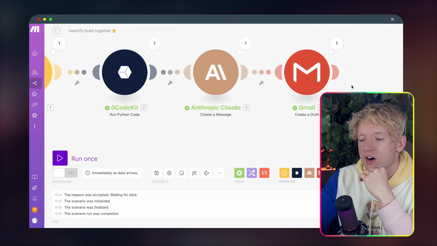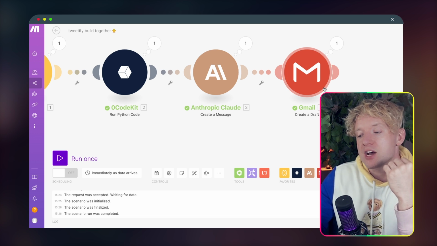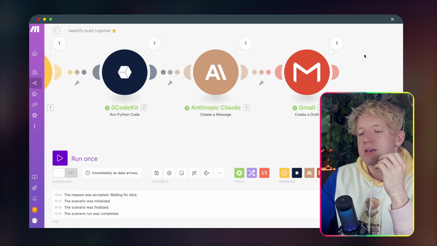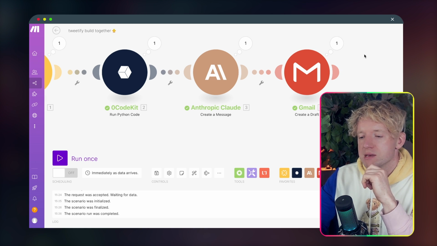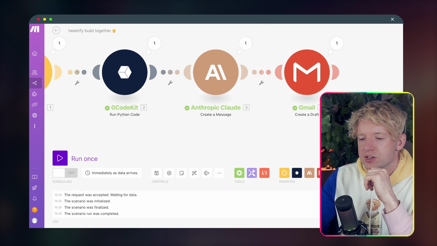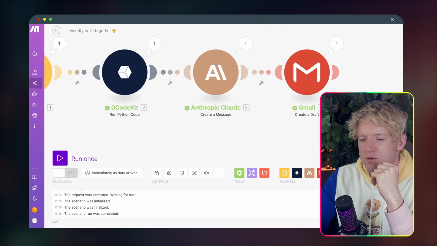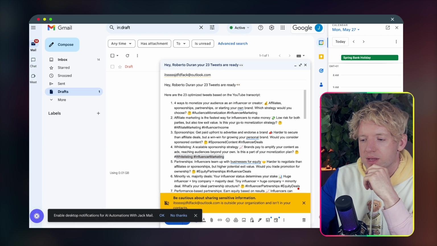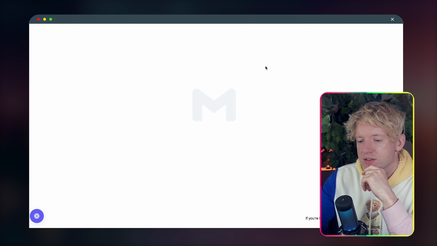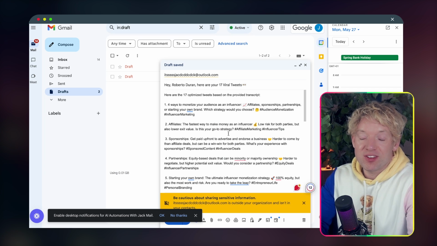So look, that's now sent off. If I go to Gmail now, I should see, what did I say? 17 viral tweets waiting in the inbox. Let's go ahead and check. So let's open up Gmail. Where is Gmail over here? Okay, cool. Let's refresh the page. And then in the inbox, guys, we've got 17 viral tweets.